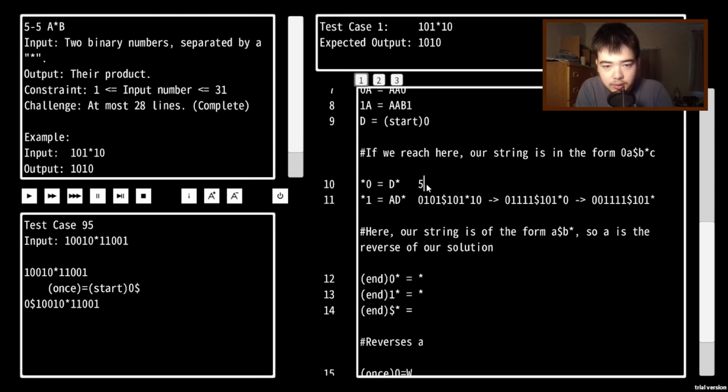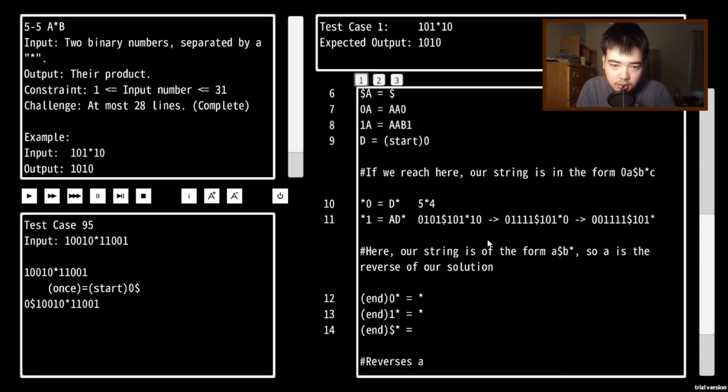By which I mean, here, what do we have? We have 5 times 4, which is 2 to the power of 2. There's 2 digits here. Plus 5 times 2. So that is 30. Now when we transition, this number is 15, I think.